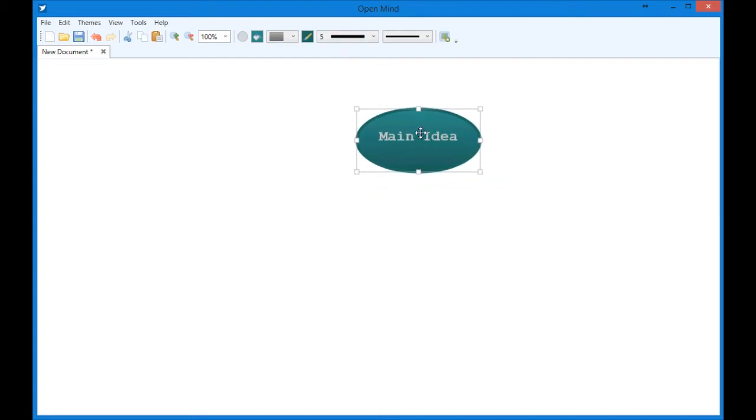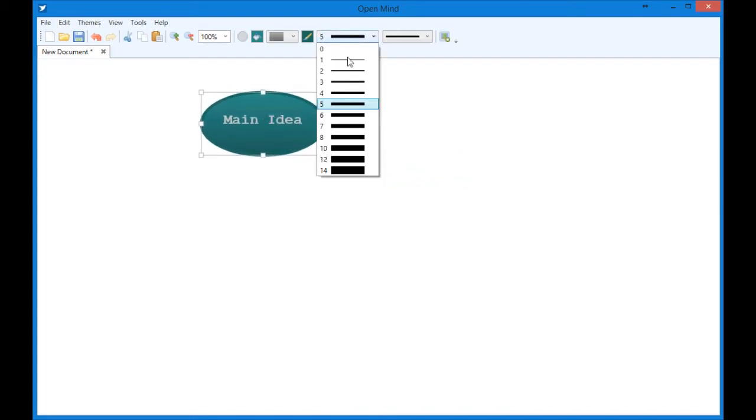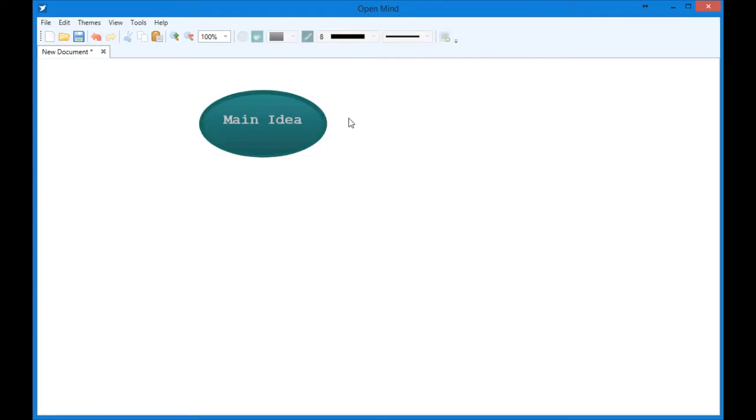You can change the thickness and style of stroke using the last two drop-down menus. The dotted and dashed borders are helpful for drawing attention to important information.